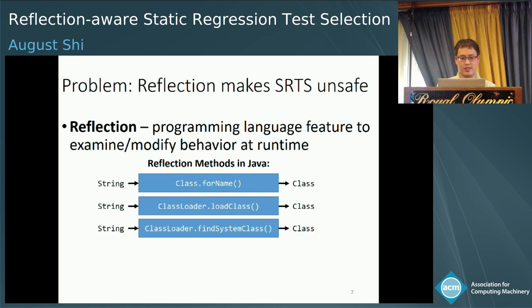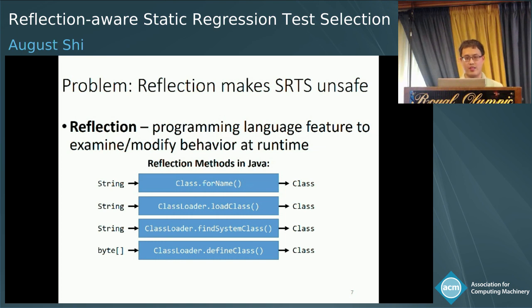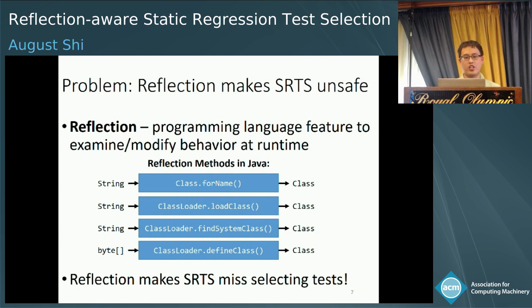And we have other methods in the library that do something similar, even one that takes a byte array that defines the actual contents of the class. And the problem with these methods is that they allow the code to make references, to make dependencies, on classes that a static analysis cannot find by just analyzing the code structure. And so usage of any of these reflection methods can make static RTS miss the selected tests that it should select based on the changes.